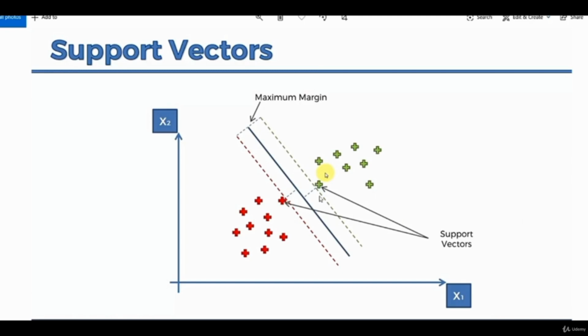Now, why are these data points referred to as support vectors? Because here it's just two-dimensional. Suppose there are many variables like 3, 4, 5, 6, 7. So in 3D space, these data points are referred to as vectors, and they work similarly to vectors. That's why they are referred to as support vectors, because they are supporting our classifier here.